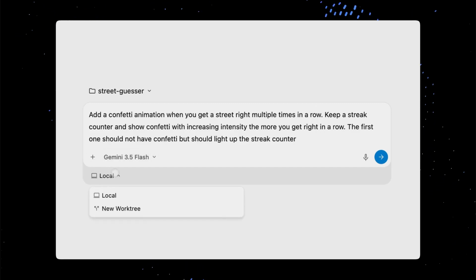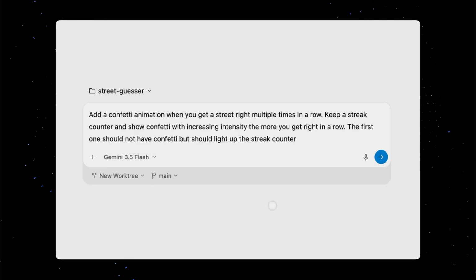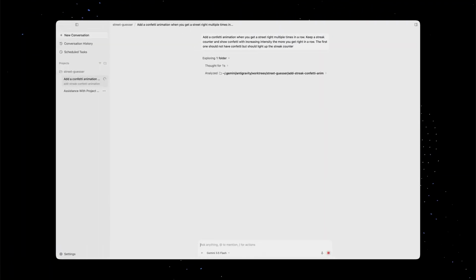And here I'm gonna go down and select instead new work tree. And what this will do is spin up a new folder with a copy of the code so the agent can run in parallel without interrupting my main flow. I'll go ahead and send that, and I'll start a new conversation, and we'll do something similar.